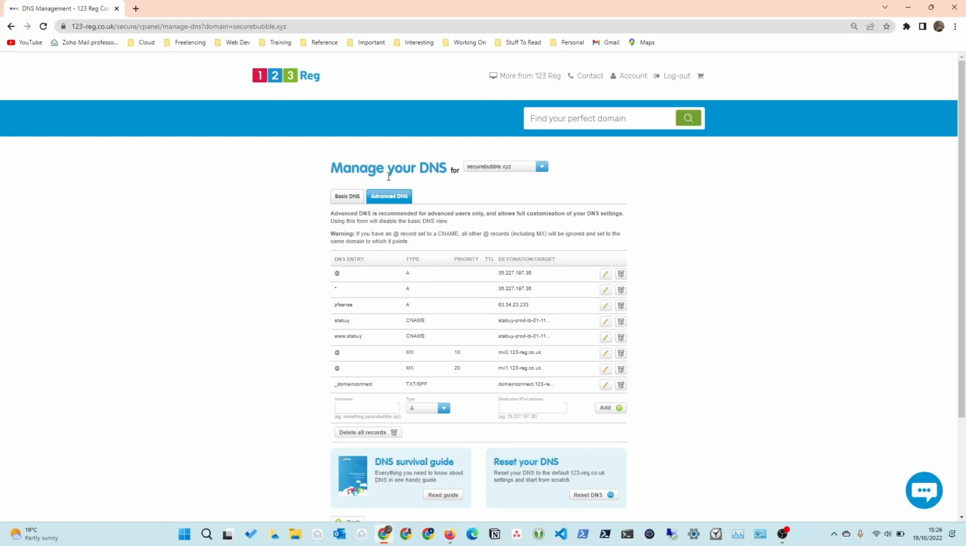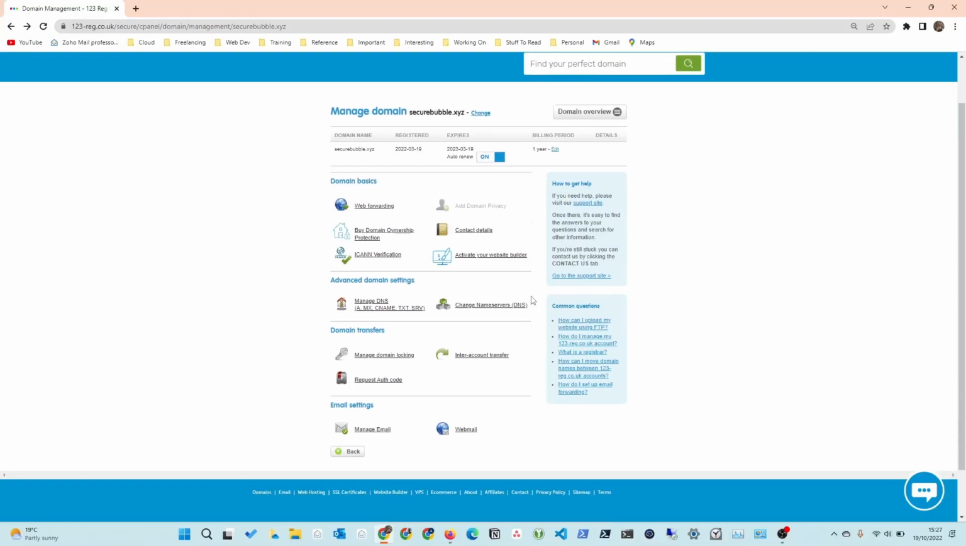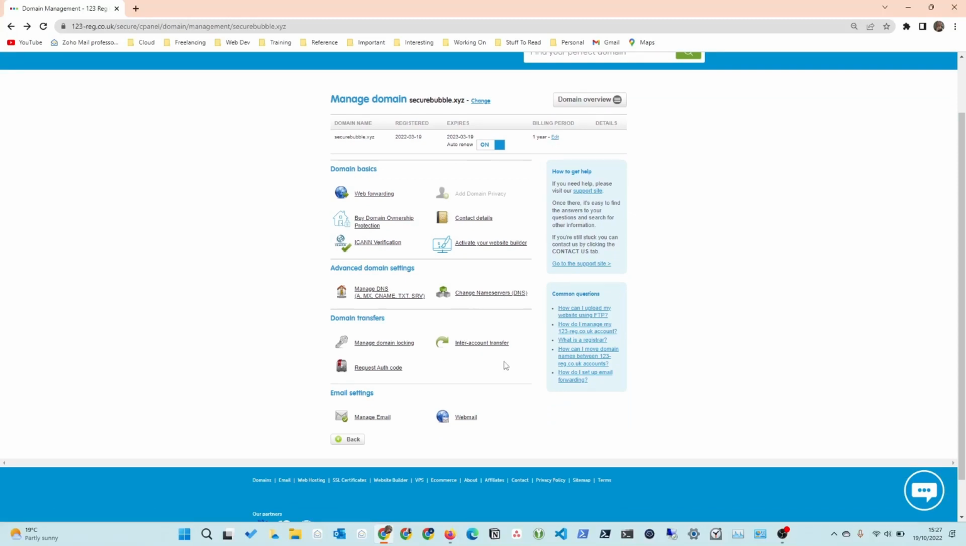The other thing we need to do is go back to the main management page of the DNS. Contact details, I'm not going to go into that because it will give away all my personal details, but make sure that the contact details are up to date, especially the email address, because that is the main method by which they will transfer your domain. So make sure your email address associated with this domain is up to date. I've checked that, that's all fine for me.